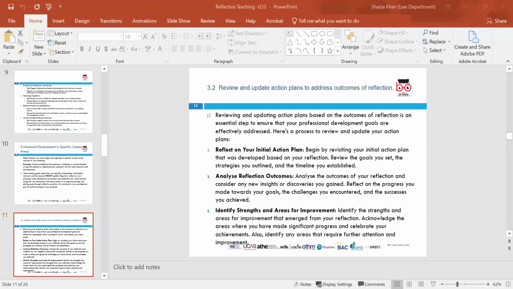Identify strengths for improvement, and this is really important. You need to be looking at whether there are any strengths and areas for improvement from this reflection. Acknowledge those areas, maybe improving communication skills, maybe enhancing management skills, building emotional intelligence skills, improving your problem solving skills. So it could be to identify these areas for further improvement that you could use.